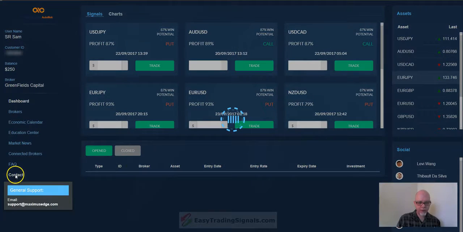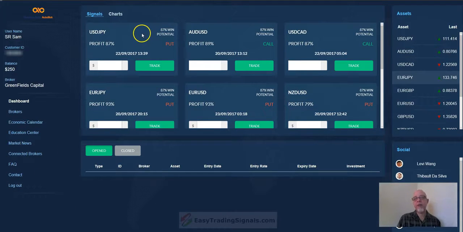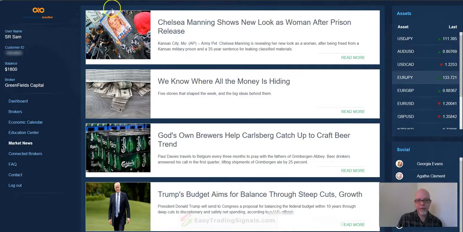And you can also, if you hover over the contact, you have a general support email over there, and I've heard that their support is really good. I haven't tested it out myself quite yet, but it really sounds like they're on the ball. If we look at some other things, they also have market news. I looked at the economic calendar. It currently is not working. I'm sure they'll be updating that.